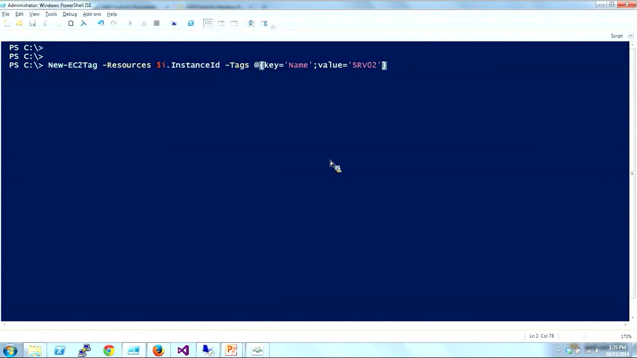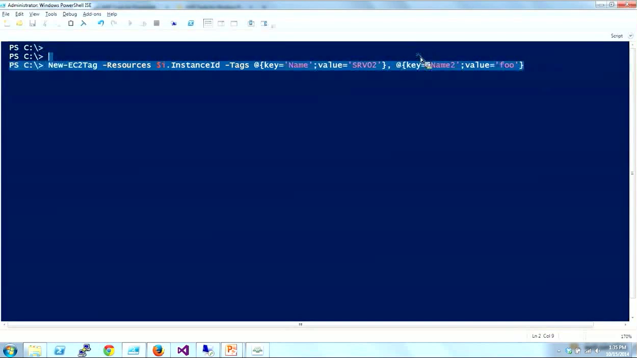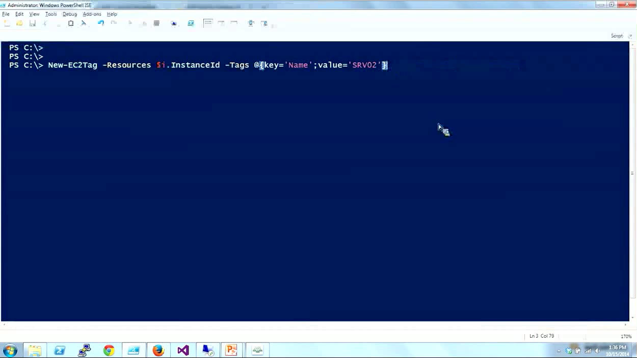So a little bit of a tricky syntax, but again, you could actually do multiple tags here. So you could do a comma separated list and put multiple hash tables. And what that would look like is something like this. If you had something like this with multiple tags, you just comma separate them and put one object, one key pair or one hash table at a time. I'm just going to do the name of the server here. And there we go. We've tagged that instance.